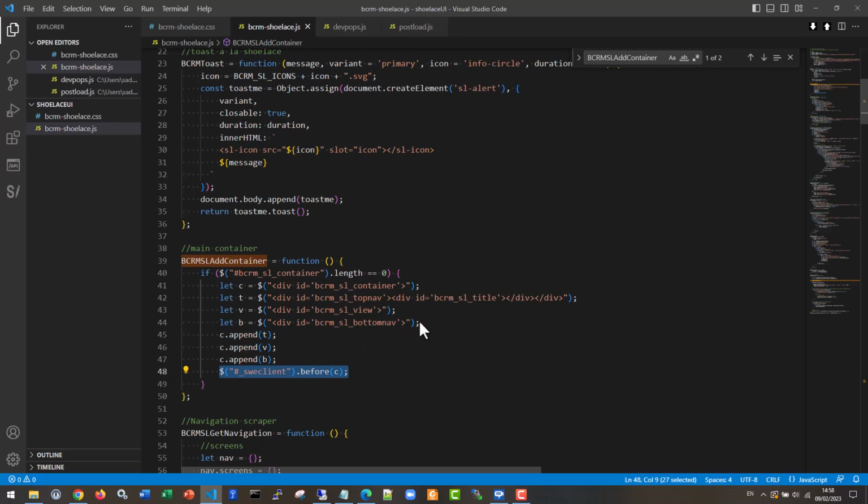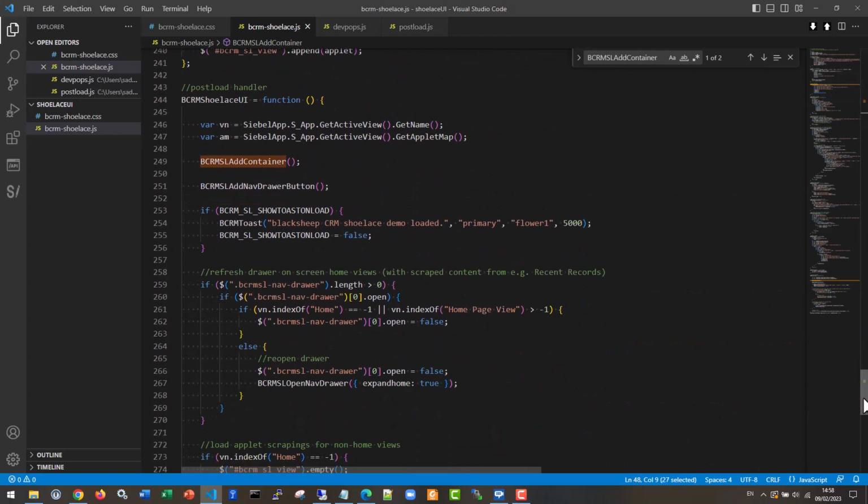So this is just empty now. So the remaining functions will fill it with life. So let's go back to the post load handler. The next function it calls is add nav drawer button. The navigation drawer or nav drawer, you saw it in action, is that side menu. And we're using Shoelace, and the Shoelace component type that we're using here is a drawer. So we need a button to open it. So add nav drawer button, and let's check it out.